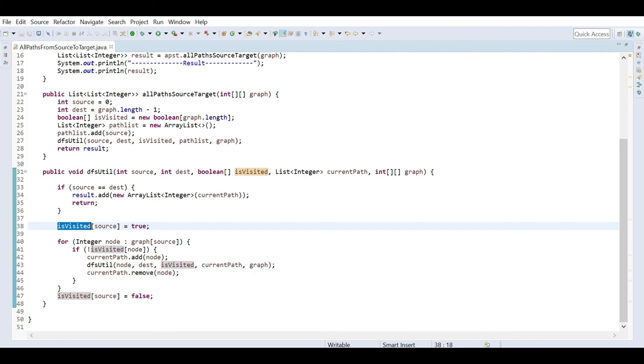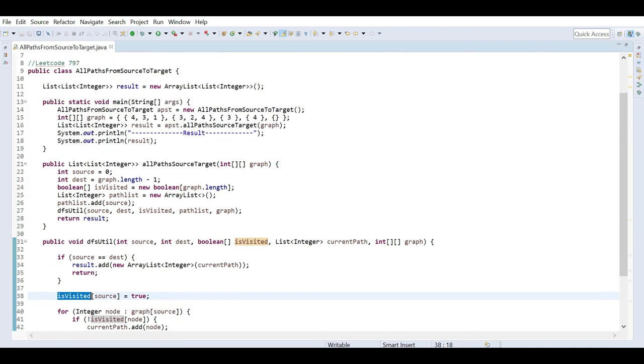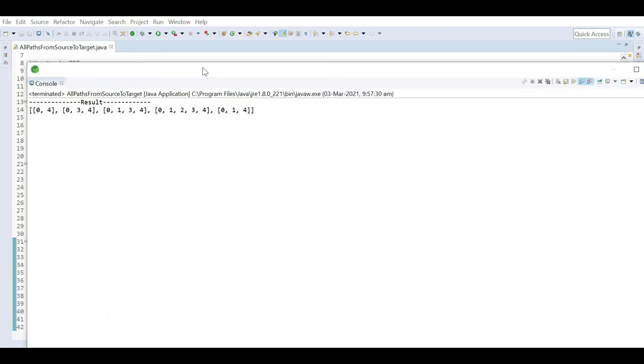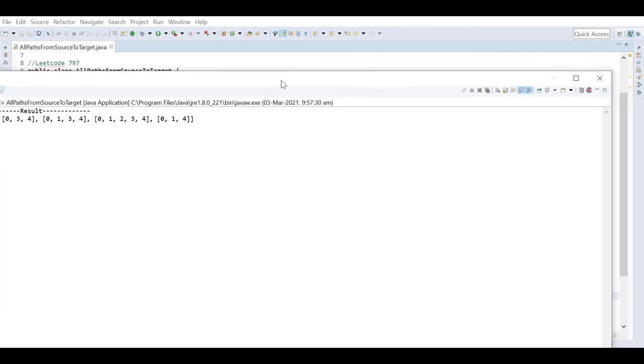So it will also go and check the same thing, and once it is done, we have to remove that node from the current path to check for other paths, and mark it as not visited also. So this is the program for the DFS technique, and if we run this one, we get the result 0 4 ..., 0 1 3 4 ..., and so on.